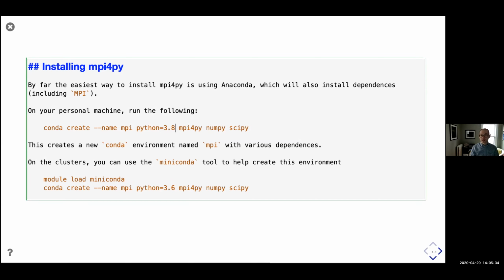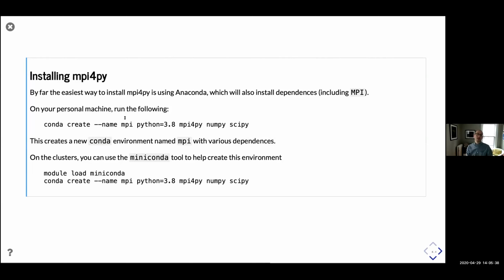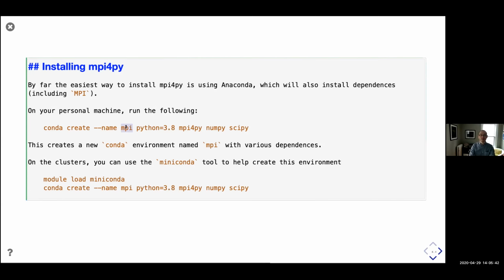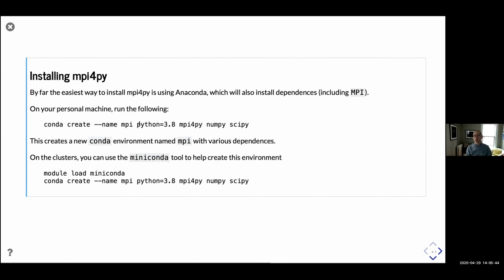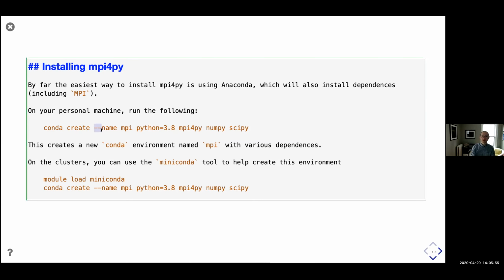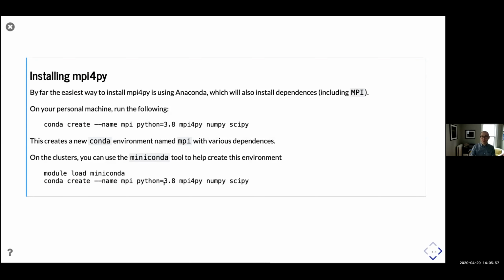And we are using 3.8 at the moment, so we'll be doing that. In this case, we can create a Conda environment called MPI, and we're going to specify that we want Python, mpi4py, NumPy, and SciPy. These are just a collection of modules. We can do this either on your local machine with this command, or the same on the cluster once you've loaded the miniconda module.